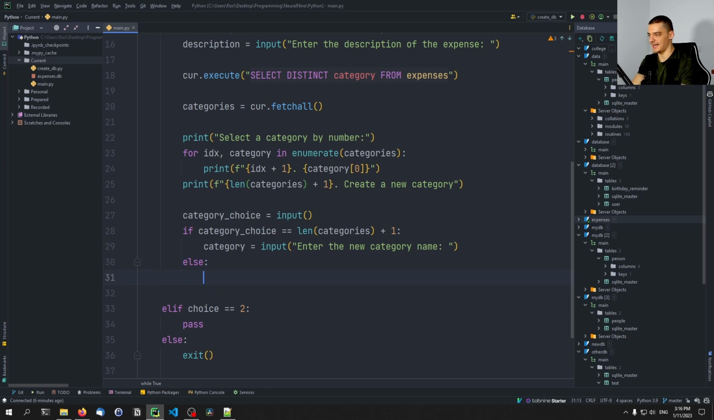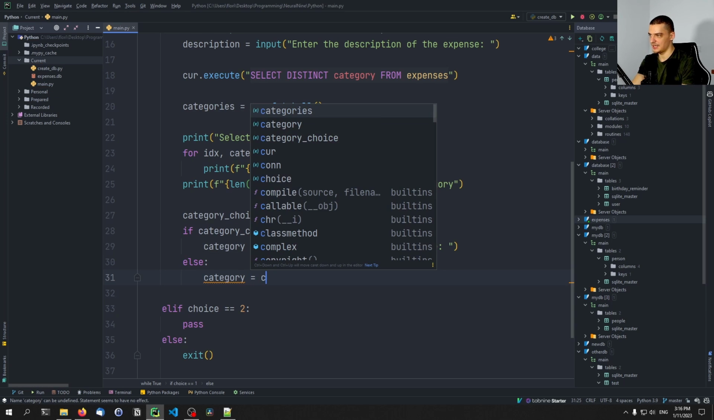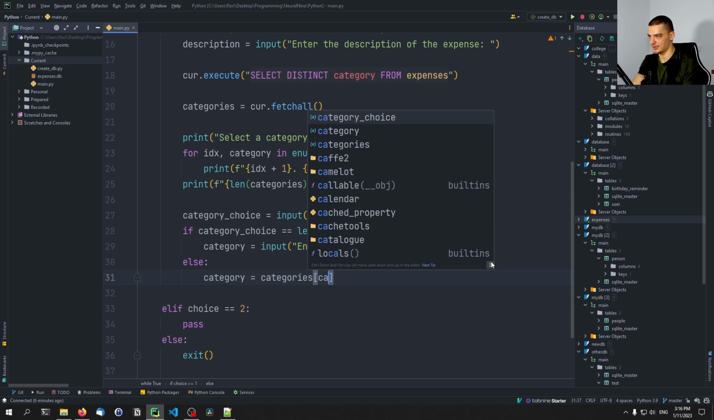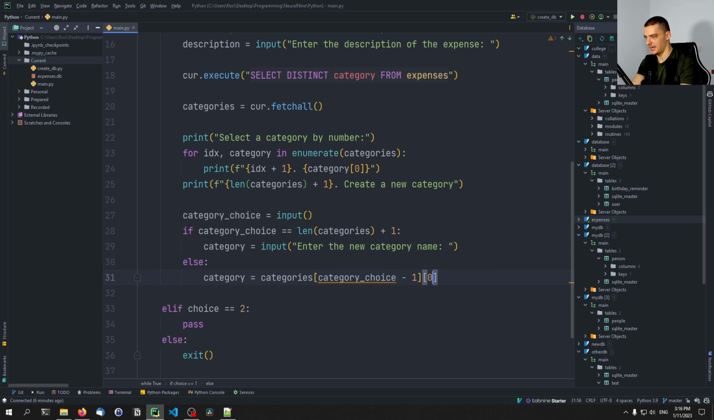And otherwise, if that is not the case, provided we have a valid input, we're just going to assume that the user is not going to enter a number that does not exist. Provided that the input is valid, we're going to say category equals categories[category choice minus 1], and from that index 0, so the actual category. And for this, we actually need to make the choice an integer, otherwise it won't work. There you go.